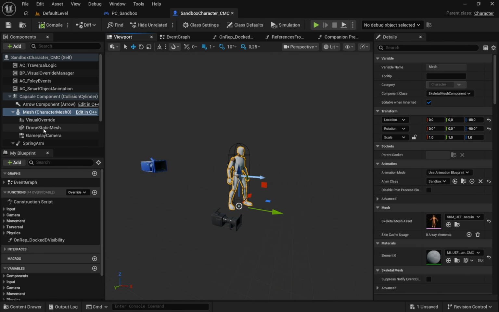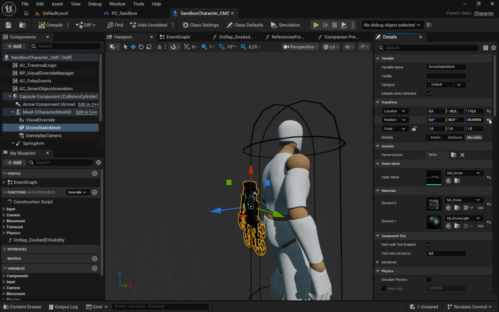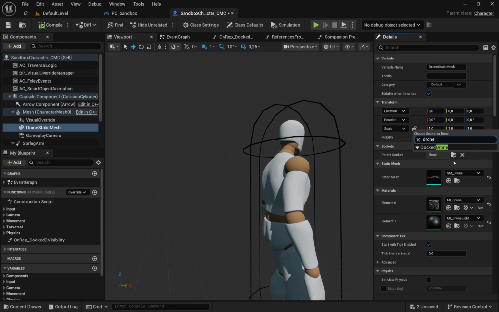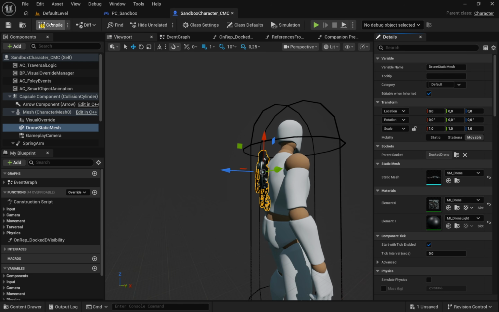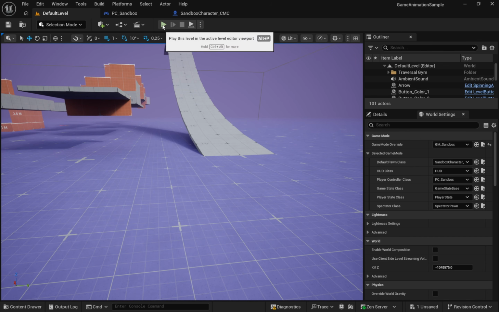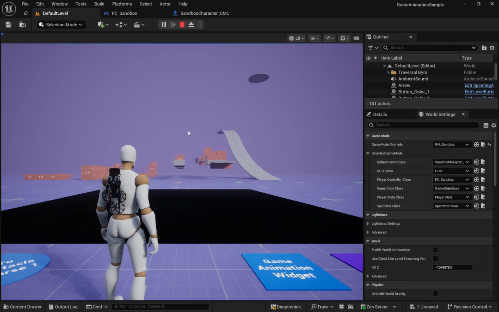Finally, return to the character blueprint, clear the current transform of the static mesh component, attach it to the newly created socket, compile, and save. The undeployed drone should now appear correctly attached to your character.